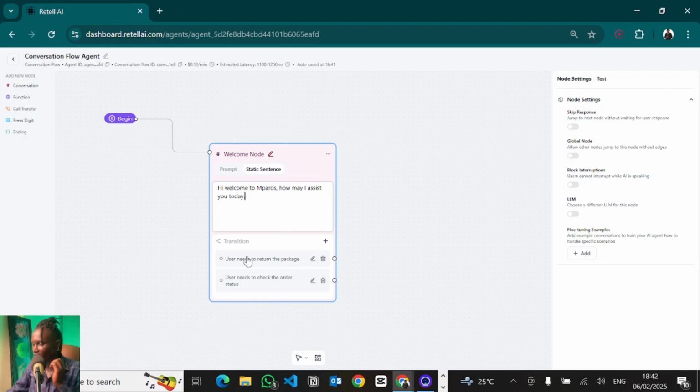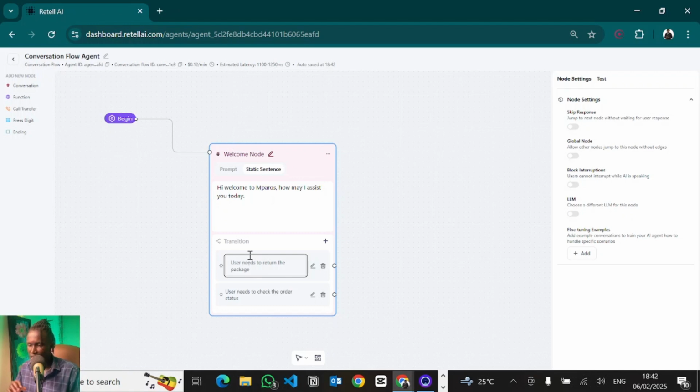So based on that is when we'll decide how to guide the conversation. And that's why we have this part. So you're seeing here transitions. So think of transitions like if-else statements. So if you have a background of programming, this is just if-else conditions. So if this is the case, do this. If this is the case, do that. Okay?